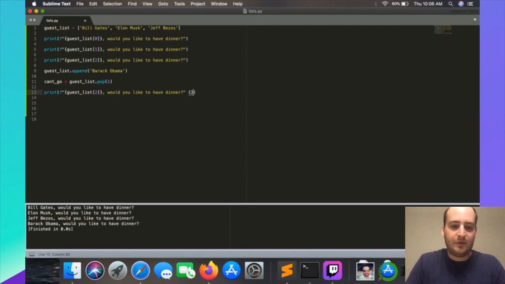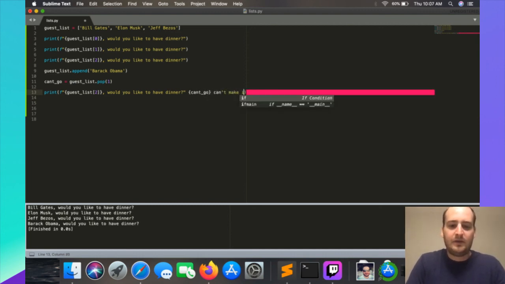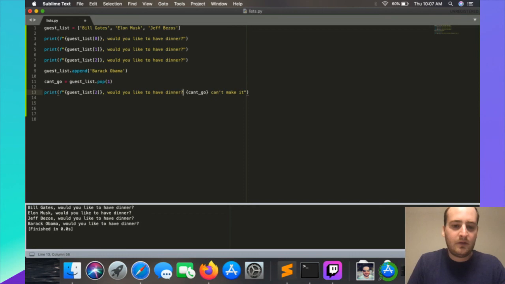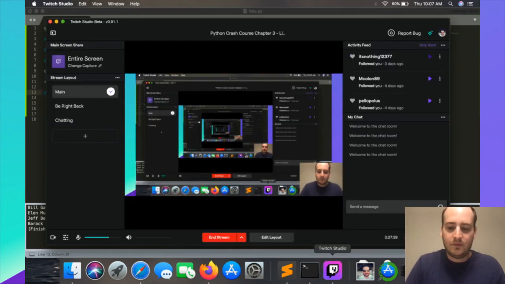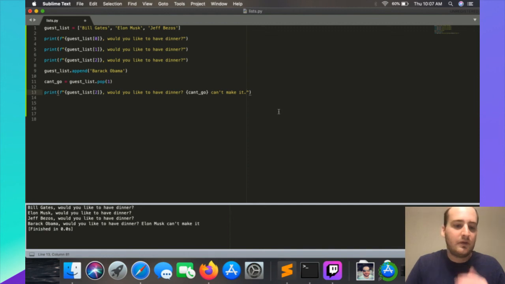And now I'm going to put can't go, can't make it. And we're just going to make sure our quotation marks are in the right place. Elon Musk can't make it. Bam. So that is how you would remove someone from a list, add them to a list, and then you would put it in a message saying who can go and who can't.